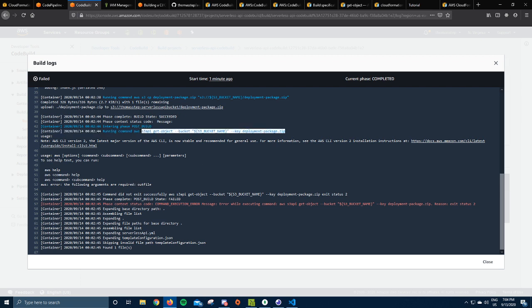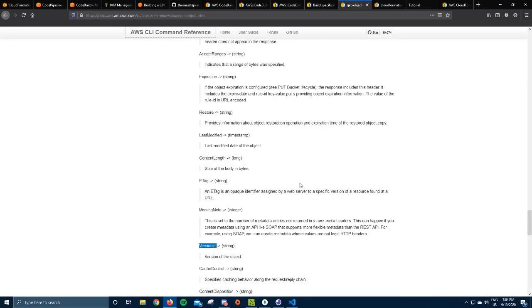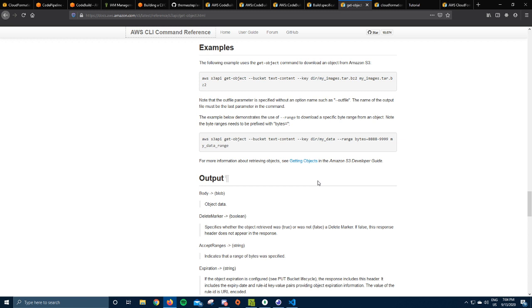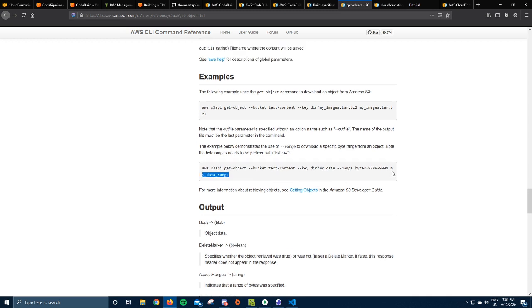Okay, object. I think I needed to pipe it out. I've seen stuff like this before where if you get it, you have to give it a file at the end. Note that the out file is specified without an option name such as out file. So yeah, if you try to invoke a Lambda function, you'll need to put an out file, stuff like that. I've seen it before.